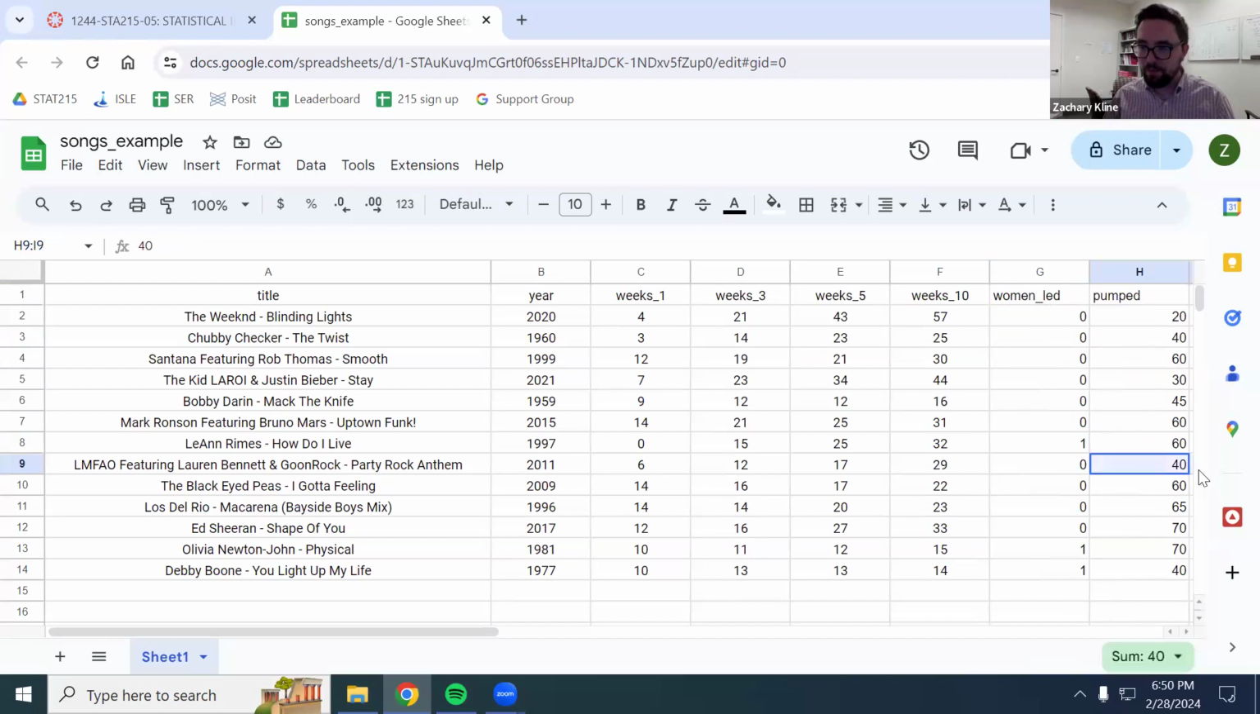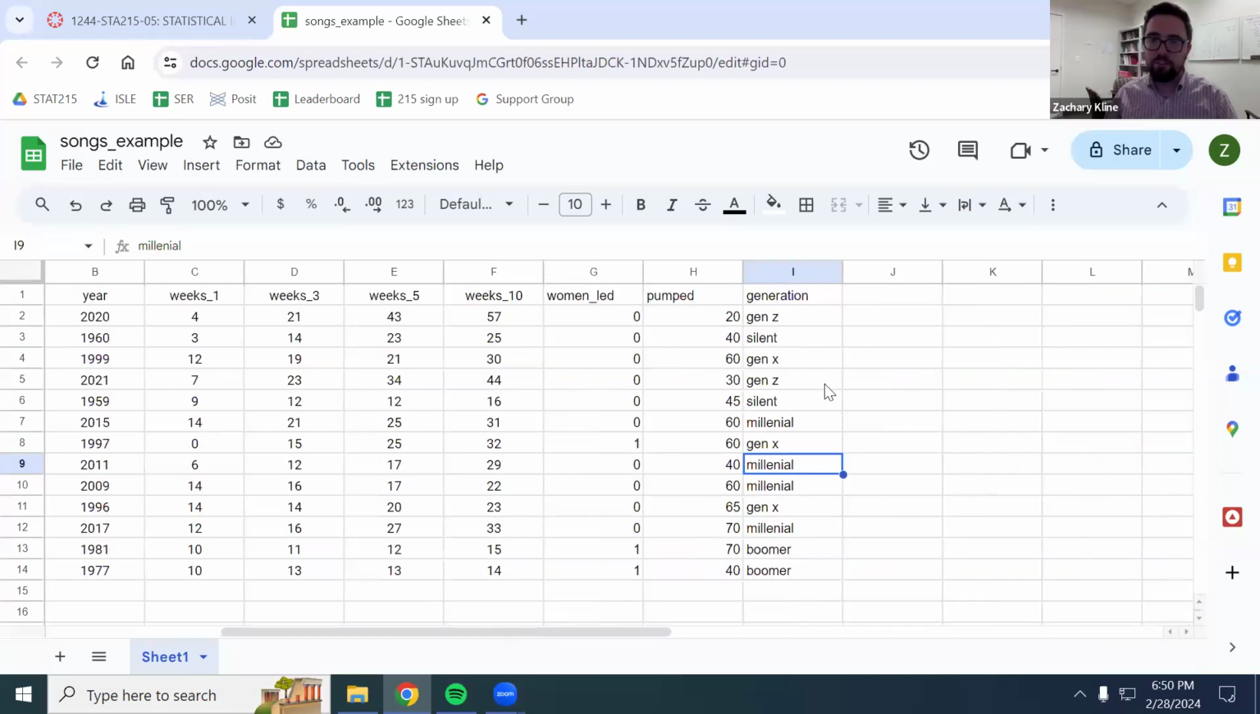I also added another variable here. I think it may have been from before, for generation. So this was the generation that was, I think I said 20 years old when the song first came out. So in 2020, 20 years ago, Gen Z was in their 20s in 2020. The silent generation were in their 20s in 1960. Gen X were in their 20s in 1999. I did it exactly 20 years before.